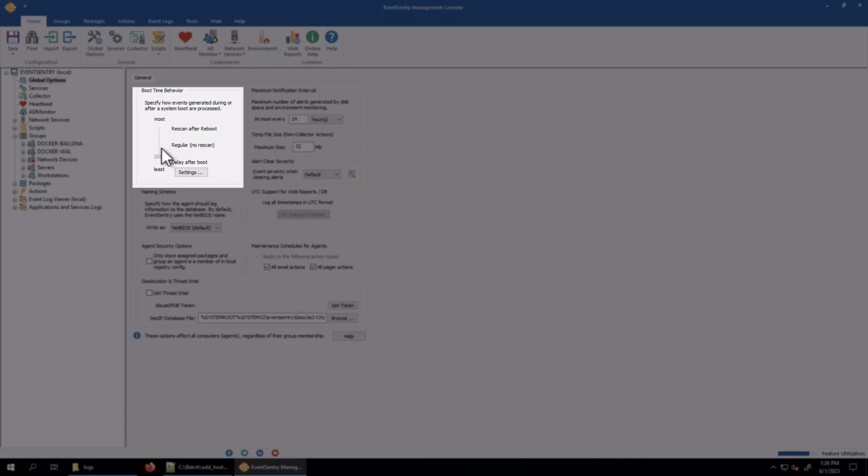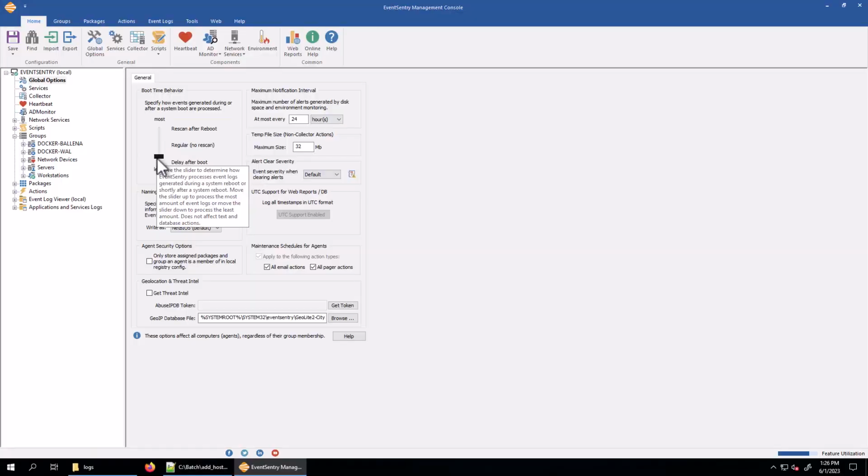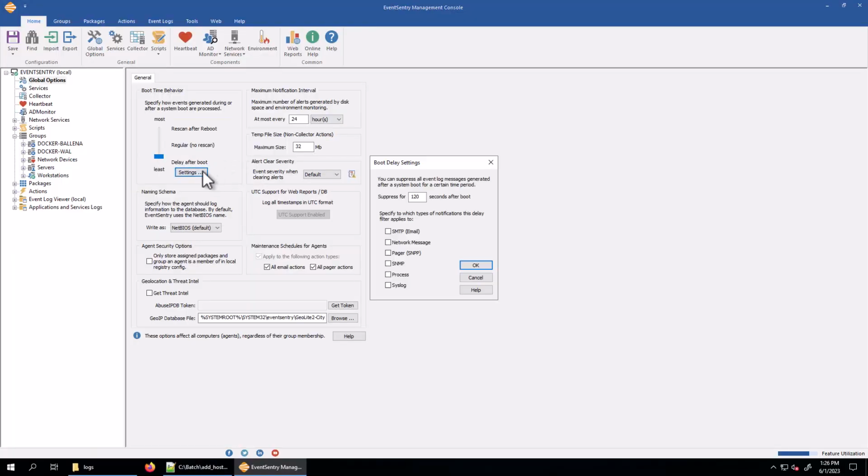The next option is regular. With the regular option, it basically doesn't do any rescans. It just starts monitoring as soon as you start it, ignoring any events that happened while the agent was stopped, for example, while the server was rebooted. And then the least option, of course, is where we're not doing a rescan, and we're actually starting to monitor a little bit later. This can be useful if you have a lot of activity, a lot of events happening during boot time, and you don't want to get false alerts about that.